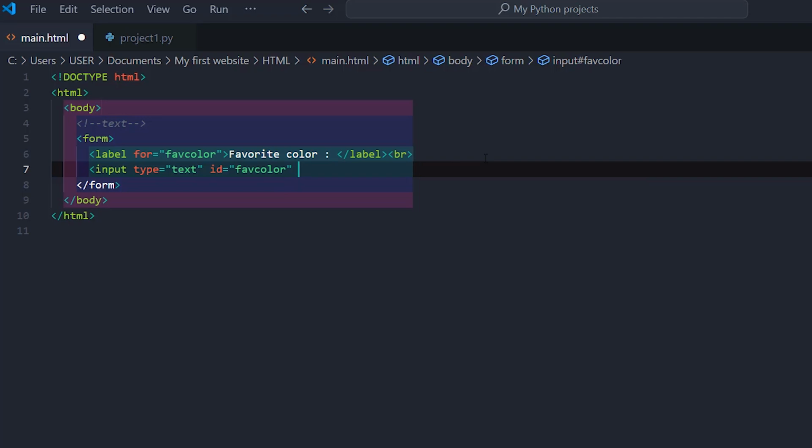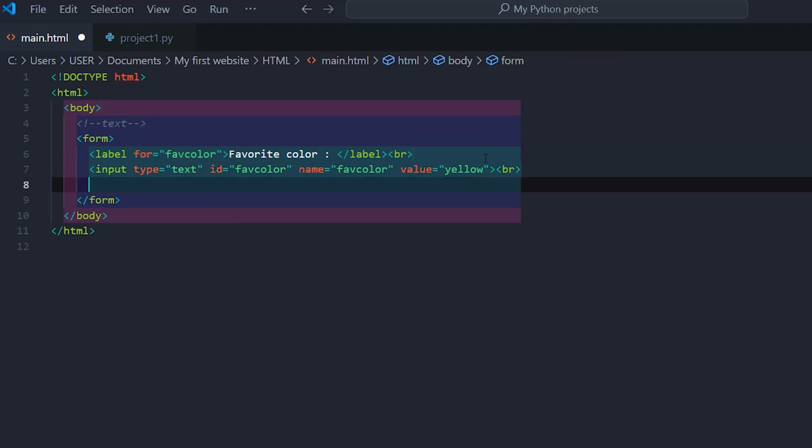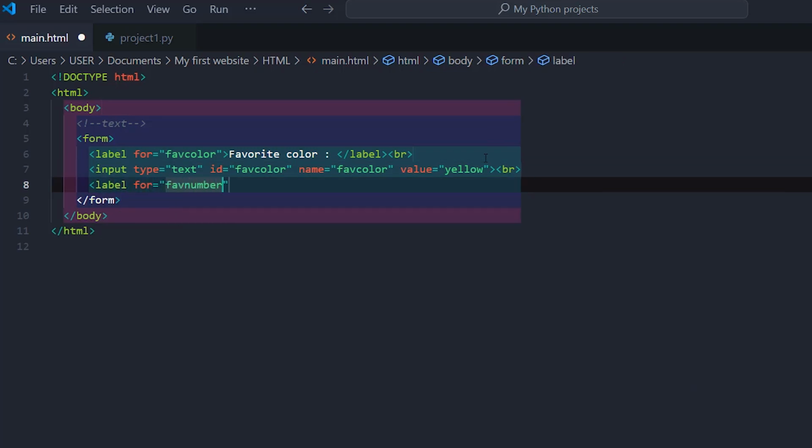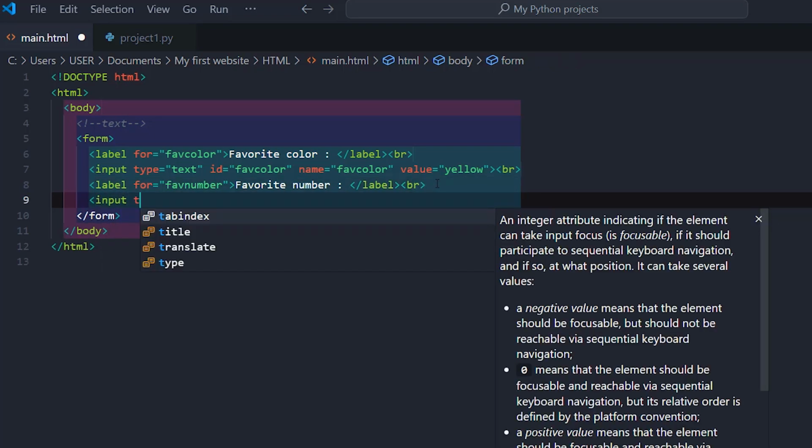ID is favorite color. Name is also favorite color, and value is, let's say, yellow. That's just an example. And line breaks once more. Another label for favorite number. Favorite number. All right. Let's have line breaks.